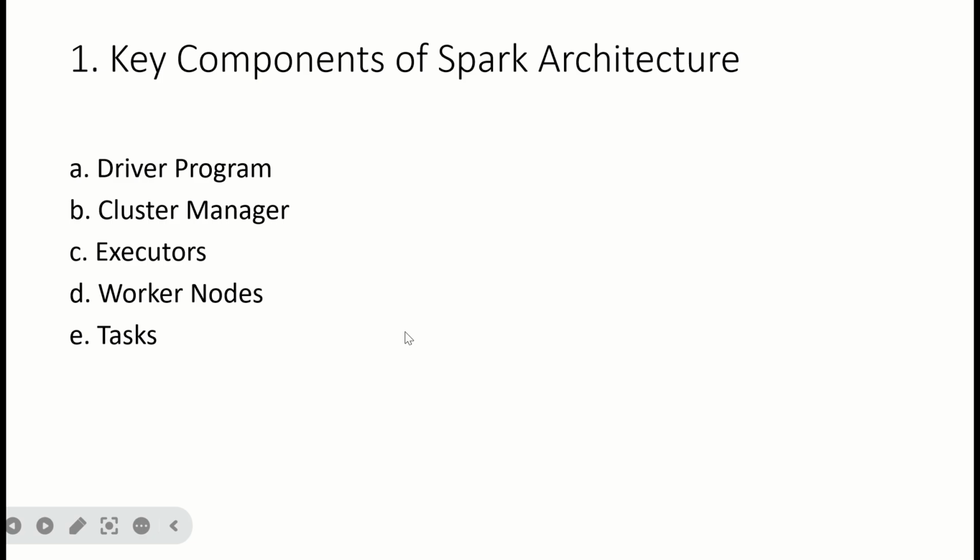Once we submit the Spark job to the cluster, the driver initiates the Spark session and negotiates with the cluster manager for the resources. This cluster manager is responsible for releasing the resources to run the job. And third one is executors. This is where the actual processing happens. Executors run each and every task which is received from the driver. Next one is worker nodes. Worker nodes are used to host the executors.